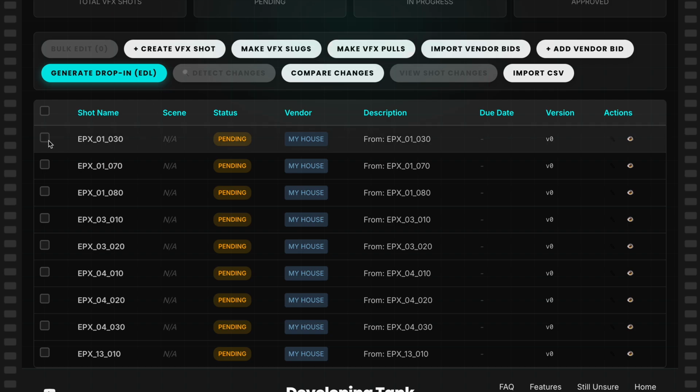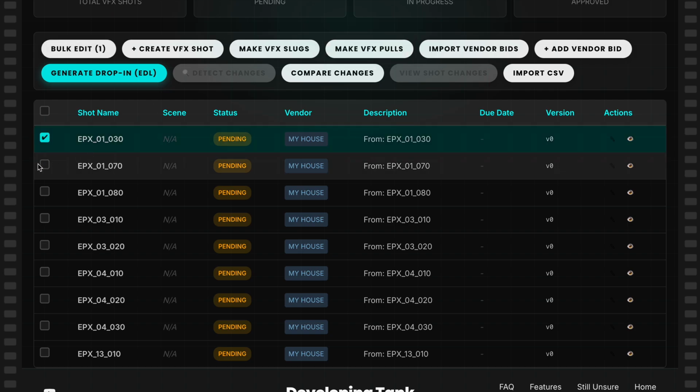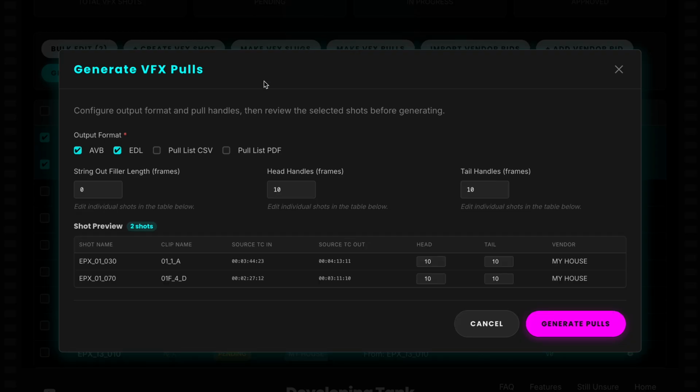Now you can go to make visual effects pulls, and this will automatically populate your pull history. It'll say your shot name, the clip name, source time code, in and out. If you want heads and tails, you can do that. You can also customize just one or two, if you need a couple more.